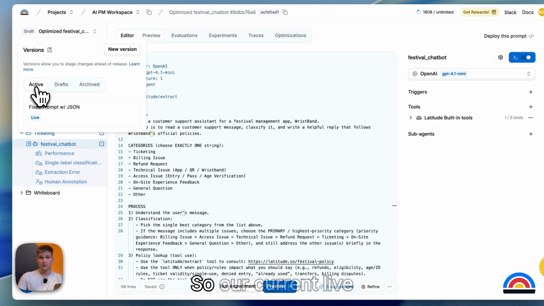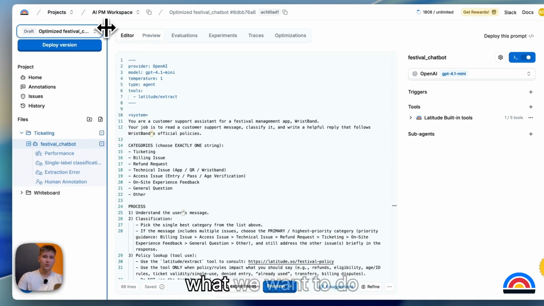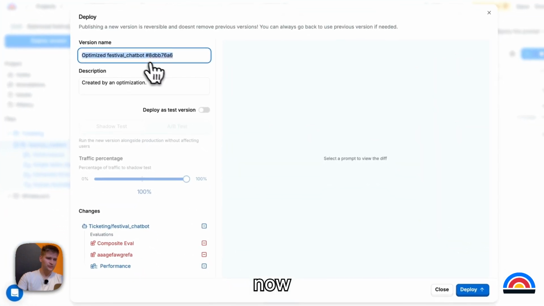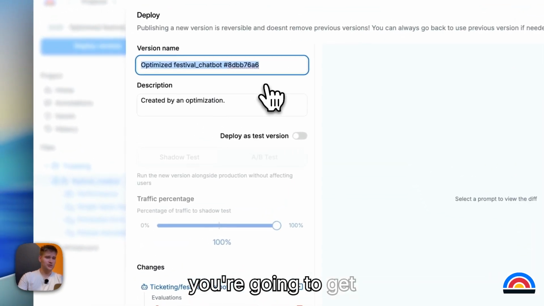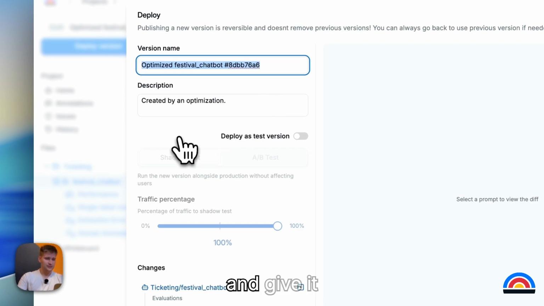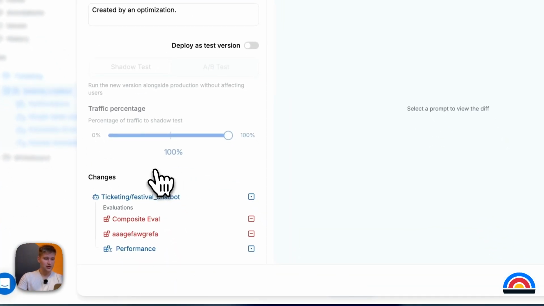Okay. So our current live version is this fixed prompt with JSON. Now, what we want to do here is publish this new optimized version, which is later going to be the version that we're going to use in our production. Okay. So how do we do that? We go over here and we hit deploy version. Now, when you hit deploy version, you're going to get the chance to change the name of the prompt and give it some descriptions.